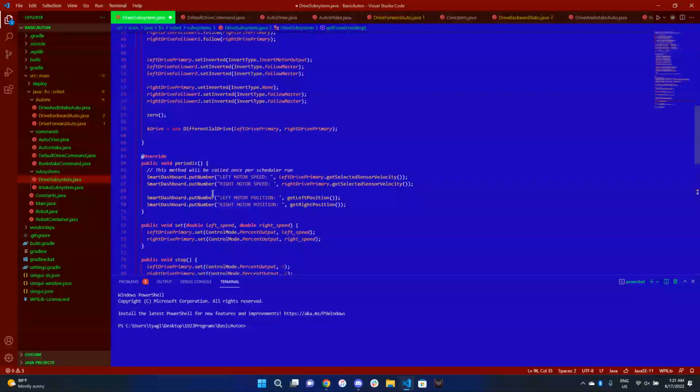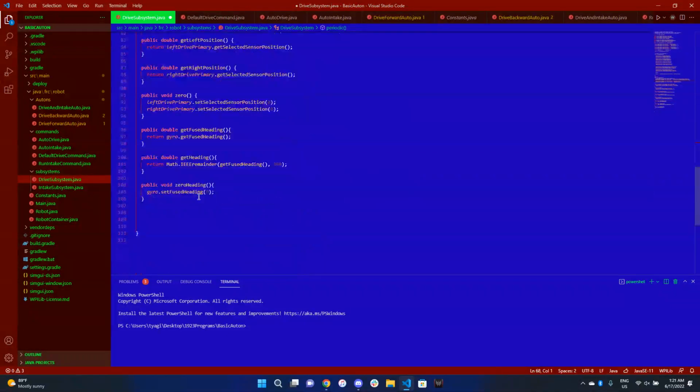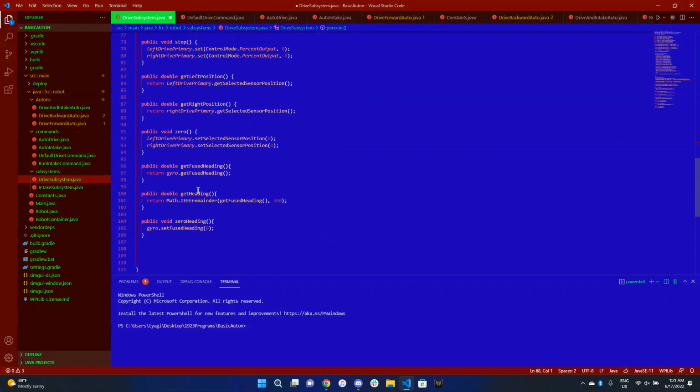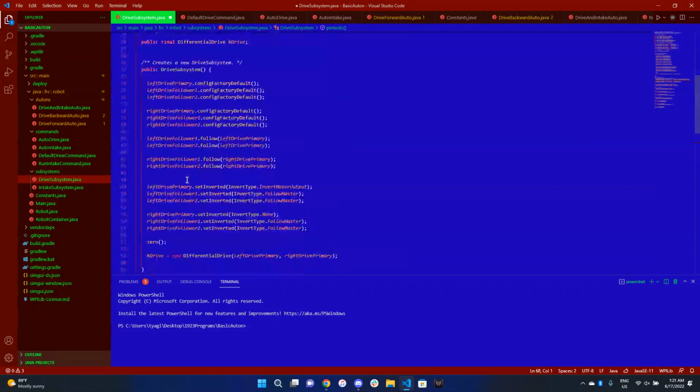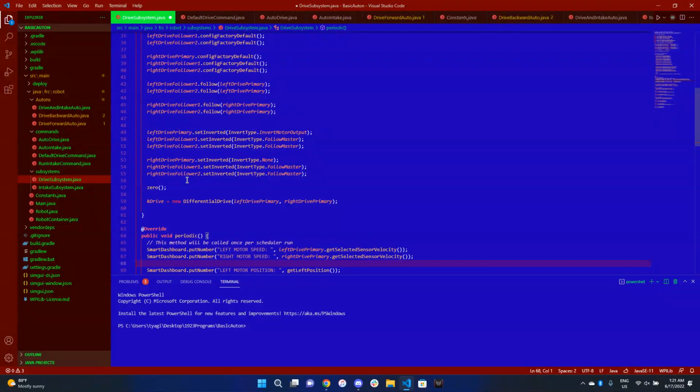And if you want to give it a try and put a SmartDashboard output number to get your position, go ahead. Or sorry, get your heading. Go right ahead and see what values you get. Give that a try for me.